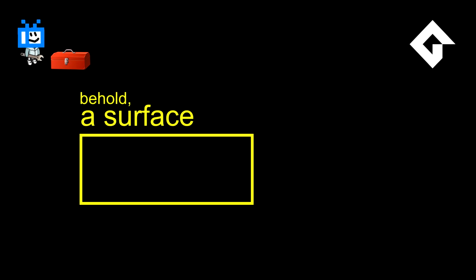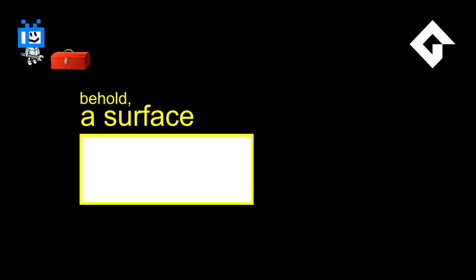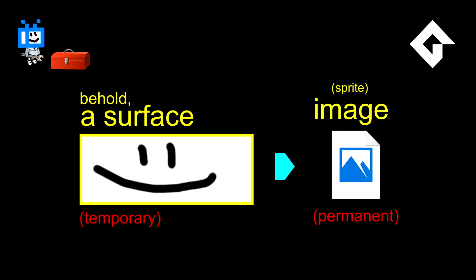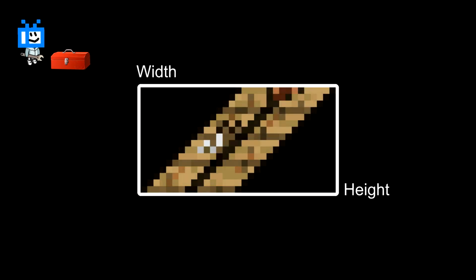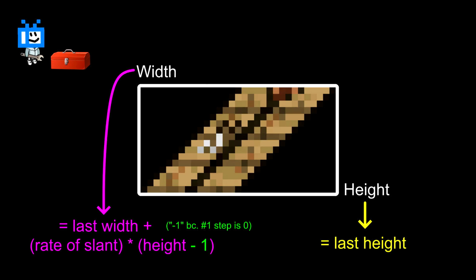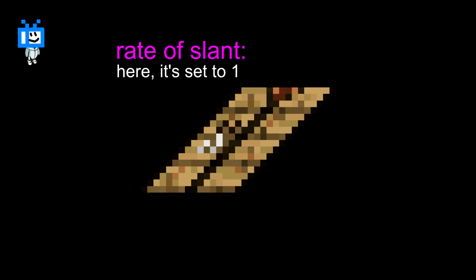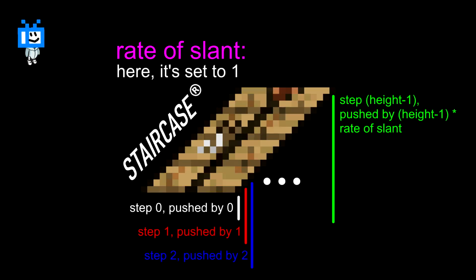This part is slightly technical. In Gamemaker we have surfaces, which are basically like canvases you can draw on. You can turn these surfaces into images afterwards. So we need to create a surface, but it has to be the right size. The height is the same and the width is initial width plus the weight of slant times height. But the weight of slant? What is that? Well, that's basically how much the slices will be pushed on each step of the staircase.